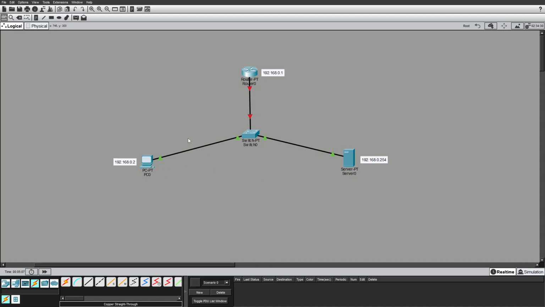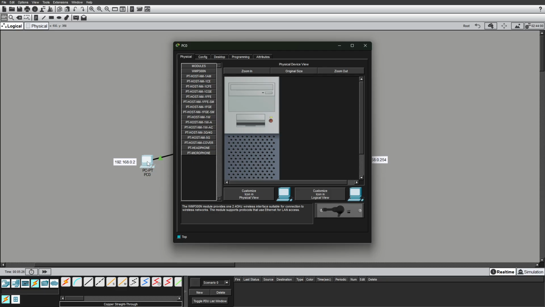Okay. So let's actually go in and configure the IP addresses on these three devices. We don't need to give an IP address to our switch, but our PC, our server, and our router actually need IP addresses in order for them to talk to each other. Okay, so we're going to click on our PC first.